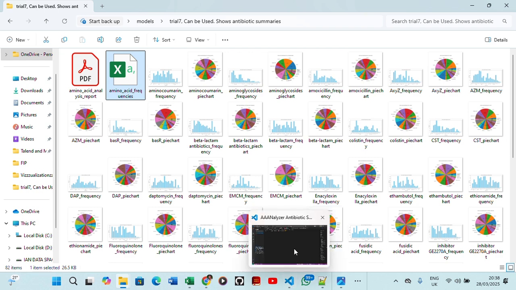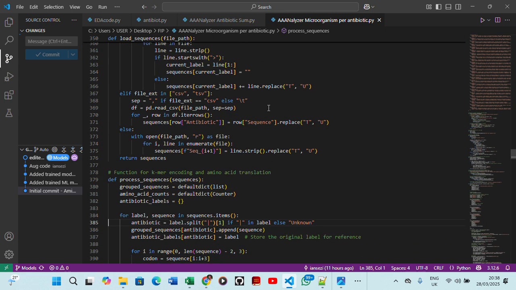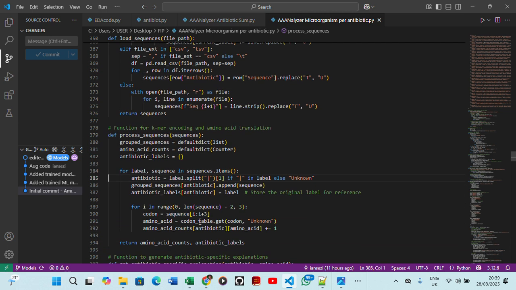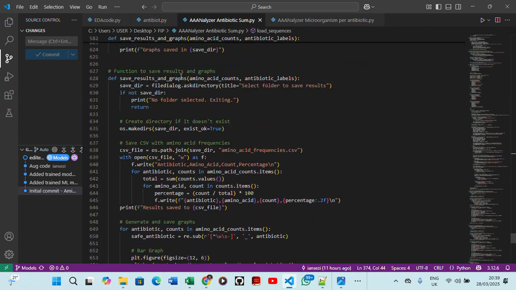Then the second part extracts out microorganisms according to the antibiotics they confer resistance to. So if it's E. coli conferring resistance to pulvomycin, it will also have another graph for E. coli conferring resistance to ampicillin, and so on. The only change we had to make was in the k-mer encoding, because here, instead of the previous one, it only focuses on k-mer encoding.